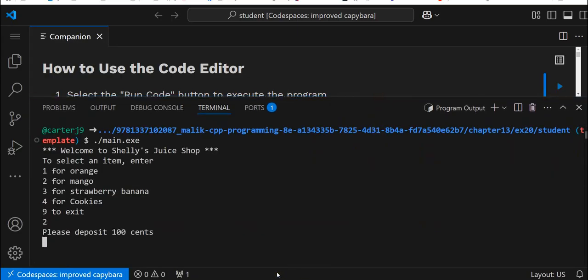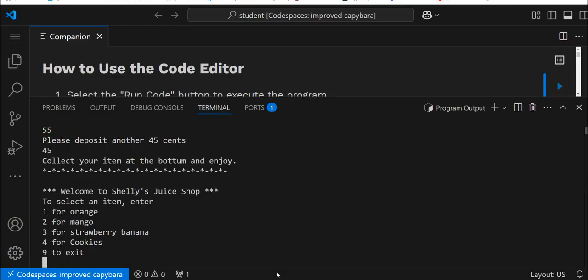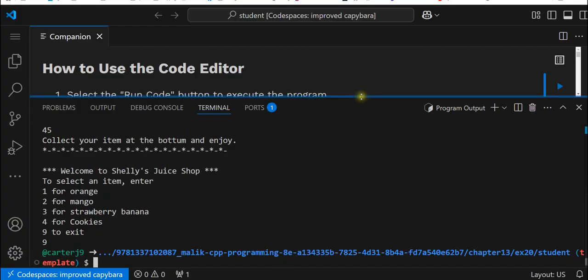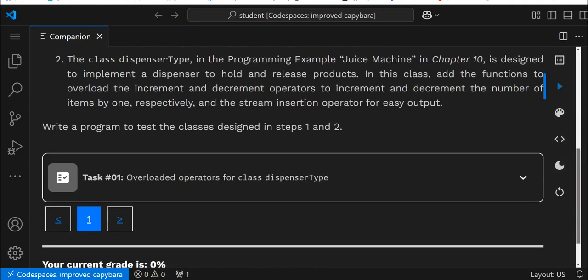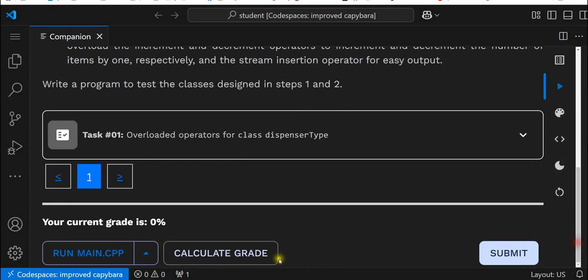Here's the menu, press 2. Alright, so it looks good. Let's see what we calculated. Let's just select the juice one. So, that's calculated. I'm pretty sure that should be good to go. That's all for chapter 13. We finished it up, so we're on to chapter 14.